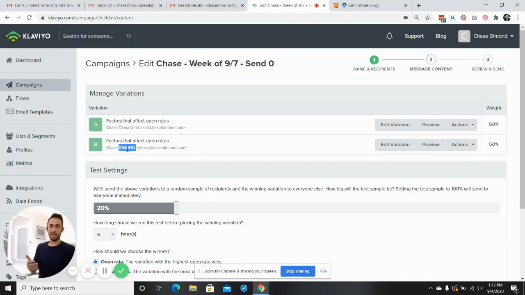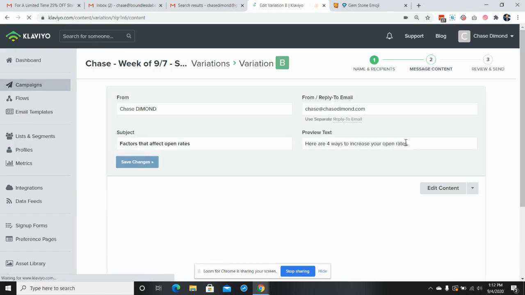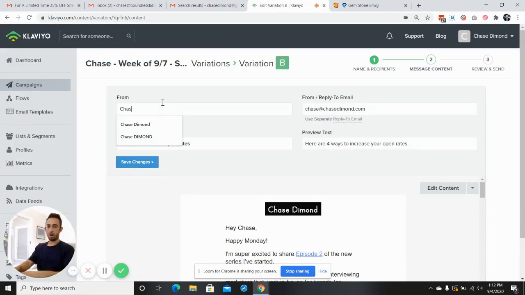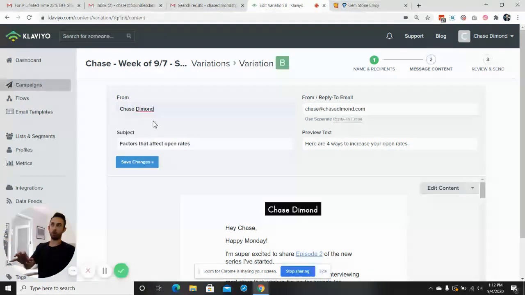This isn't something that you would ever test like that. I would probably test my first name versus my last name. I would test my first name with an emoji versus my first and last name, right? That's one test. However, as I mentioned before, I think the most obvious, the most logical one to test would be the subject line. So factors that affect open rates, this could be, increase your opens, right?